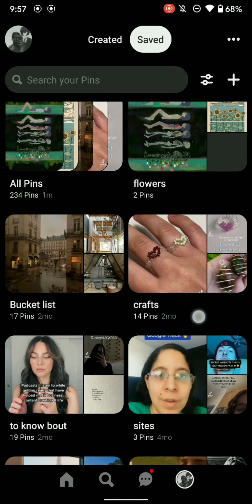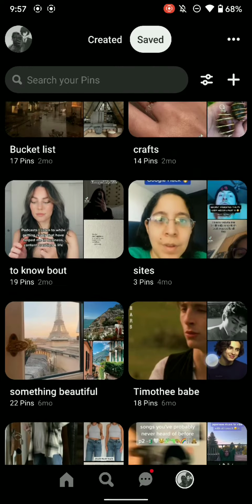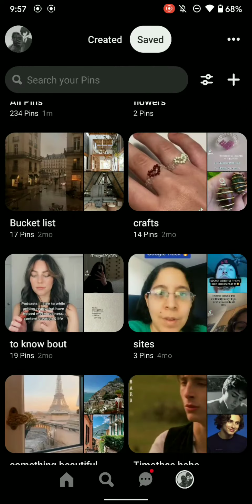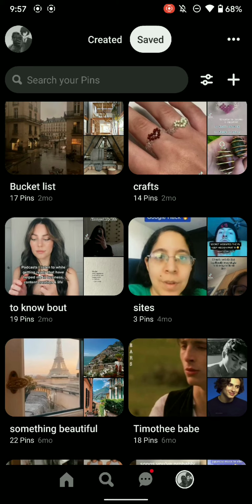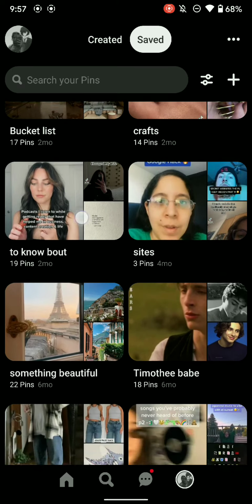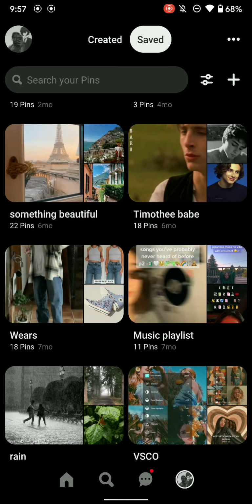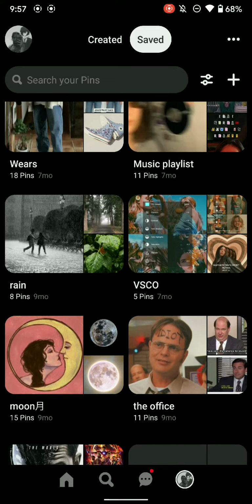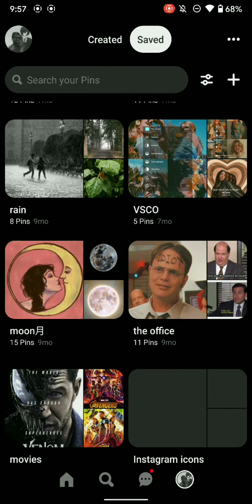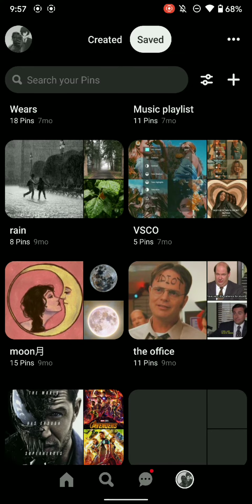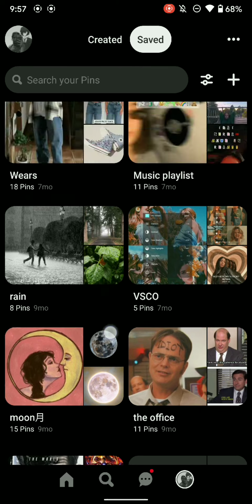And here you can see I have created many boards like this, like craft, to know about. This is the information I keep, the sites which are helpful, something beautiful, the beautiful things I like, and the BSCO edits which teach me how to edit, and the rain. I like rain, so I have created a whole board related to rain.